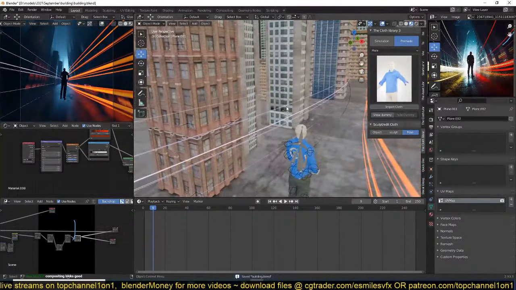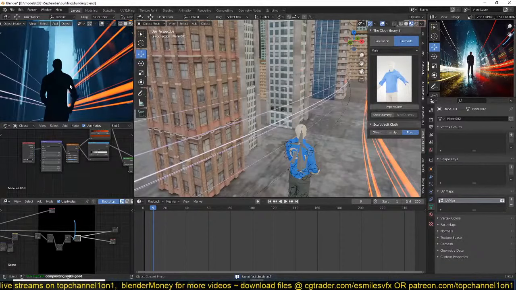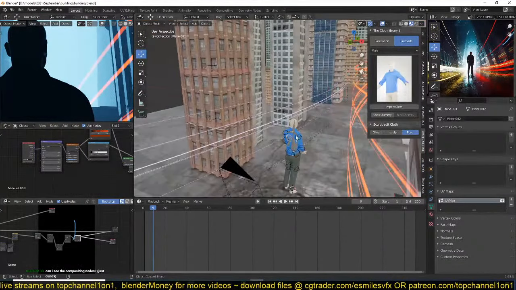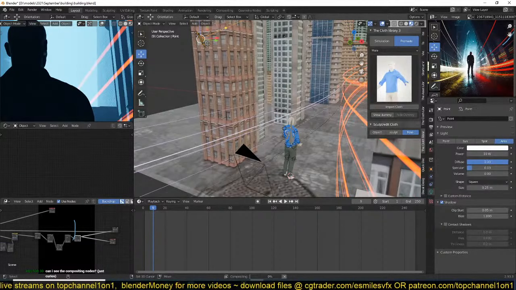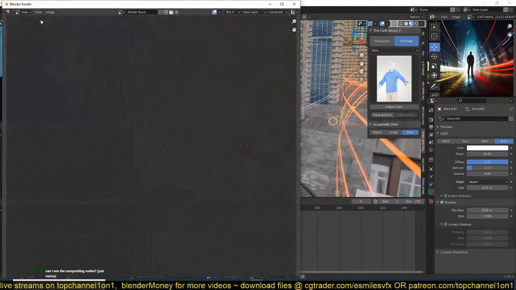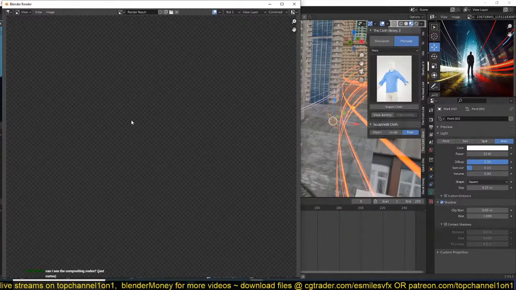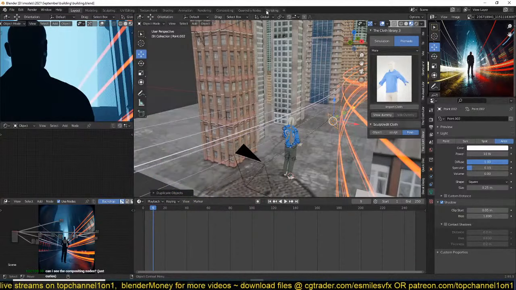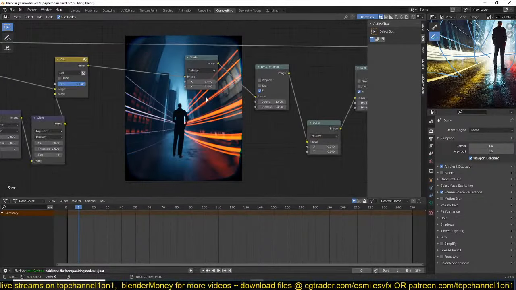And I also want to get some light on him. So I'm just going to duplicate this light. Can I see the compositing nodes? The compositing nodes, let me first give this a render. Compositing, this is what we have.